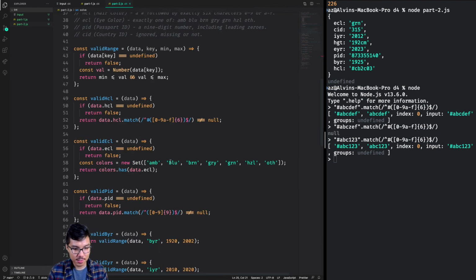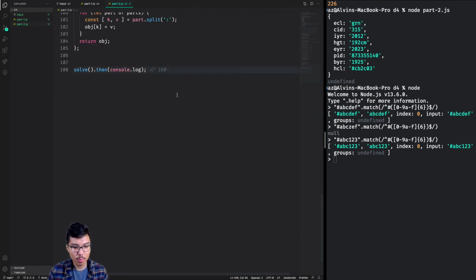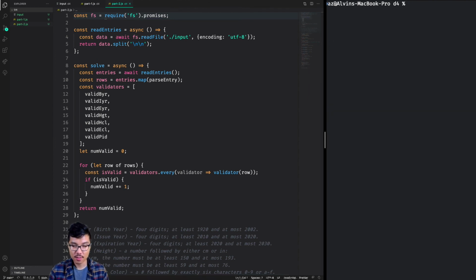So let's try this. If this is working, I think I have the answer here. We should get 160. So give it a shot. Nice, and it looks like we have our 160.